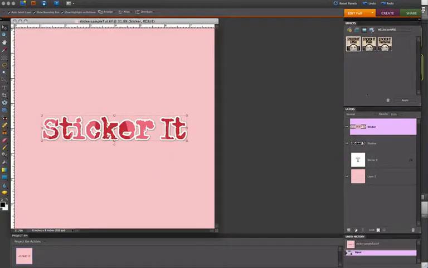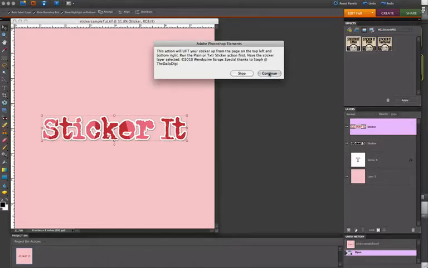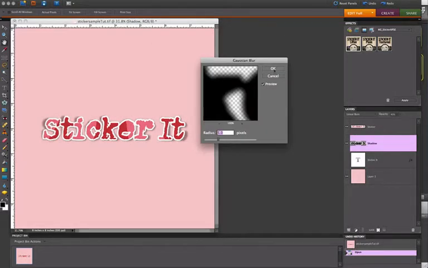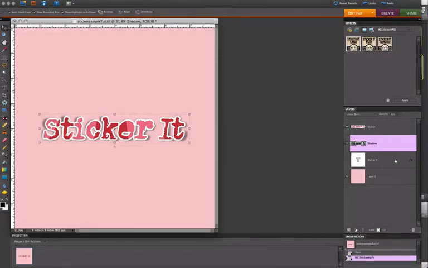Once we've created our sticker with either the plain or textured action, we can lift it up off the page a little bit using the lifter action. Make sure the sticker layer is selected, click the lifter action, and click Apply. Click OK to accept the message, and click OK for the blur amount. You can adjust it if you want. And there you go. The sticker is slightly lifted up off the page. It looks a little bit more realistic. So that's another option there that you have.